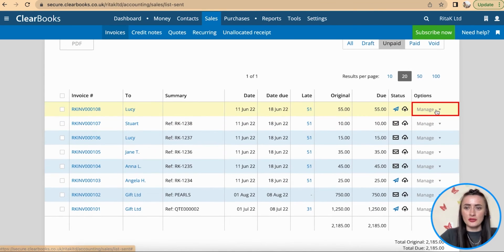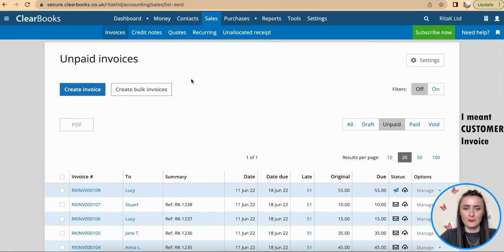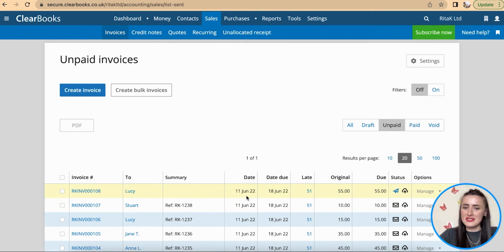If I want to manage it, I have options to attach an attachment, make a copy, move it, or create a purchase order. I can edit, email, or get an HTML link. I can add a payment, or I can view, download or print this invoice if I wish. So when Lucy received the stock, she said that the earrings were damaged, so she returned the earrings to me.